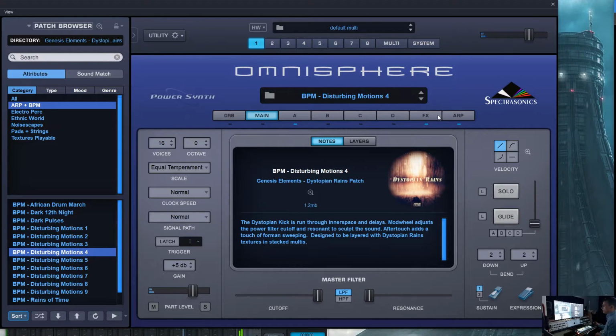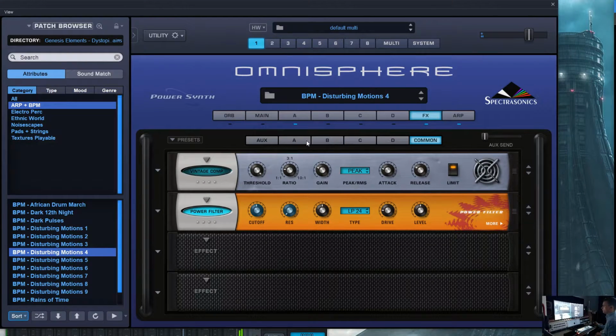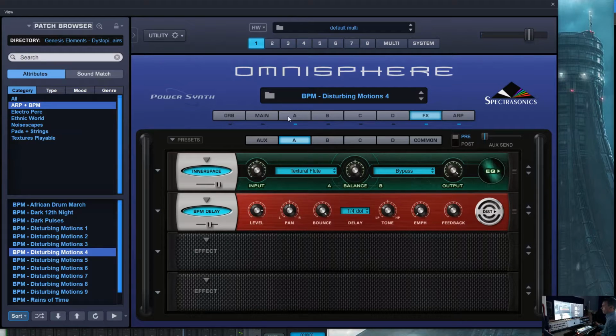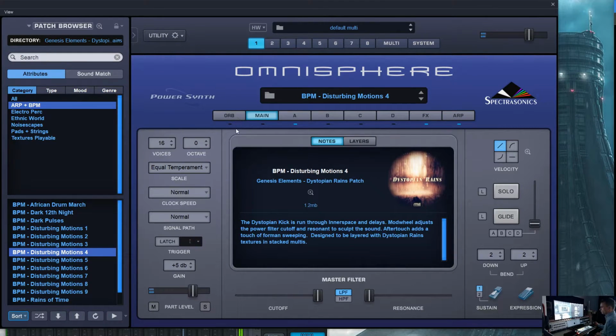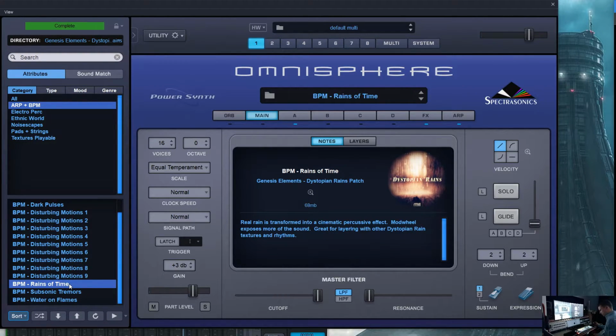So that's using, what's that using? It's using inner space and a delay to get this sort of disturbing sound. Quite nice. Reigns of Time.